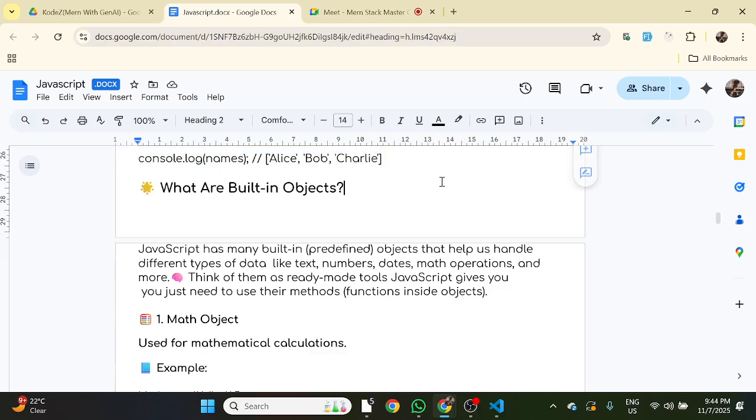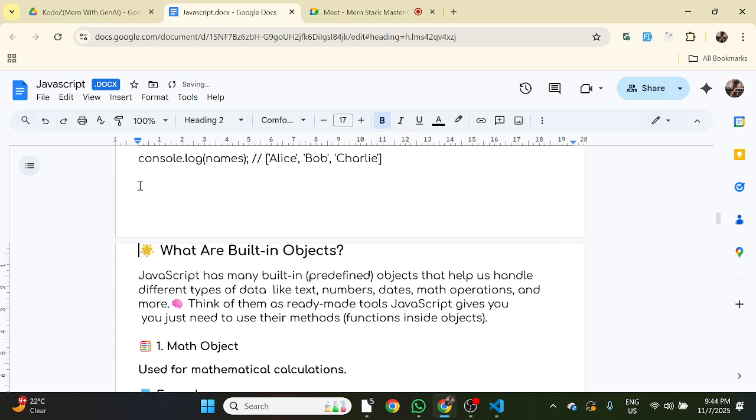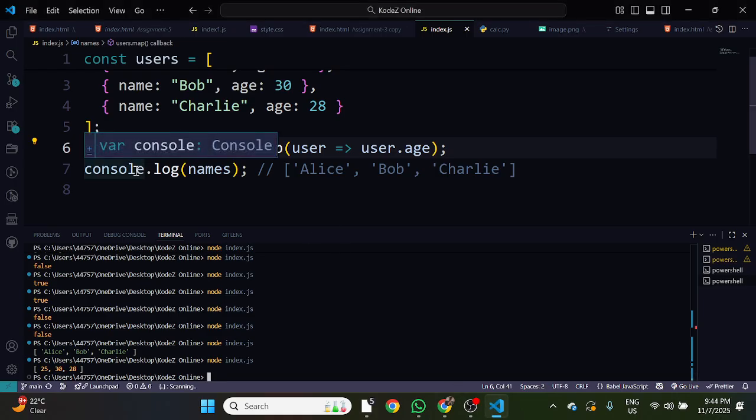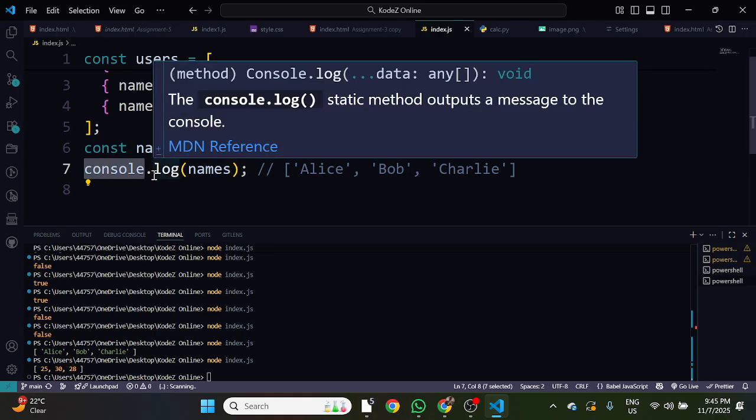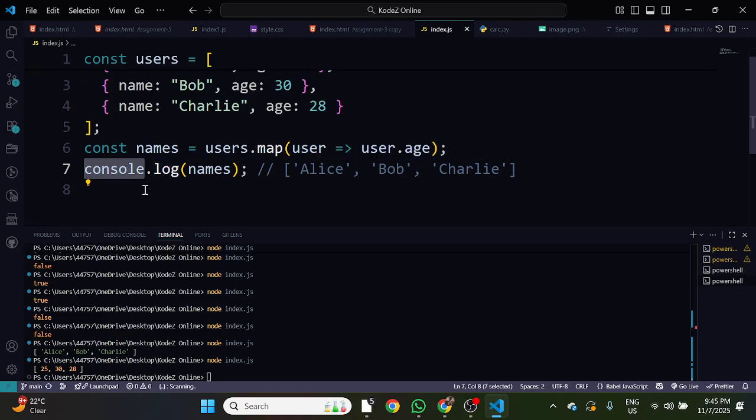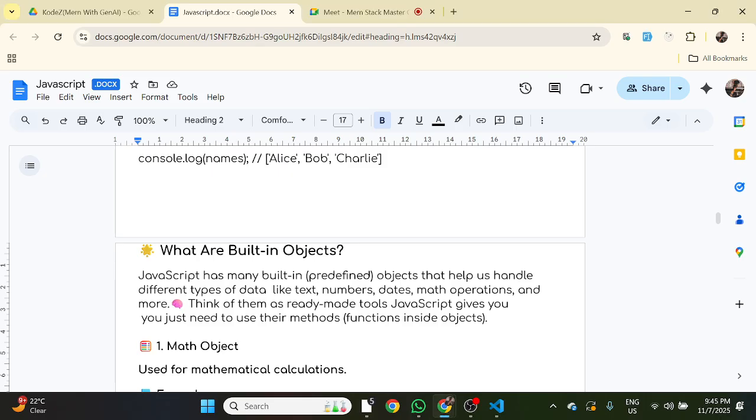Okay, so now we come to built-in objects. Built-in objects means there are some objects which are already created. Like this console is also an object, and we are accessing it using this dot operator. These are ready-made, predefined objects, which we call built-in. JavaScript has many built-in predefined objects that help us handle different types of data. Like in string we have some built-in methods, and in array and object also we have some built-in methods.